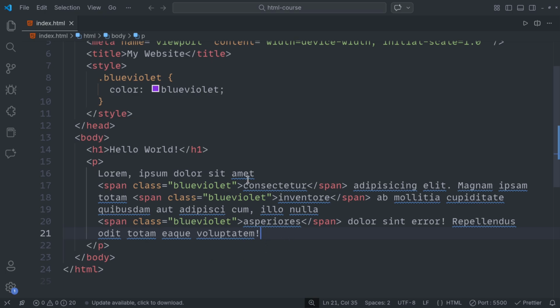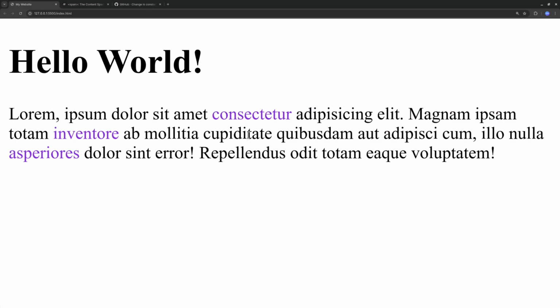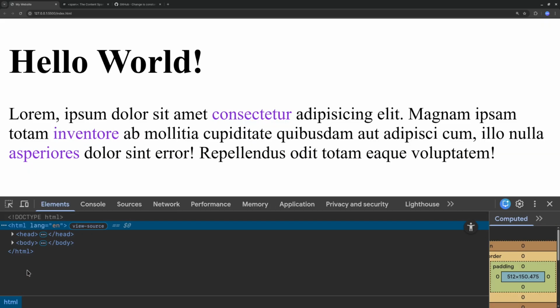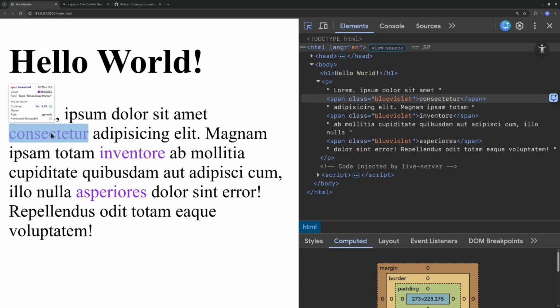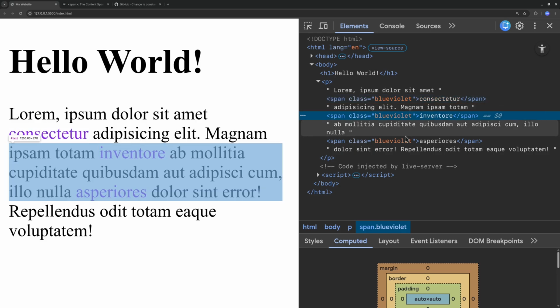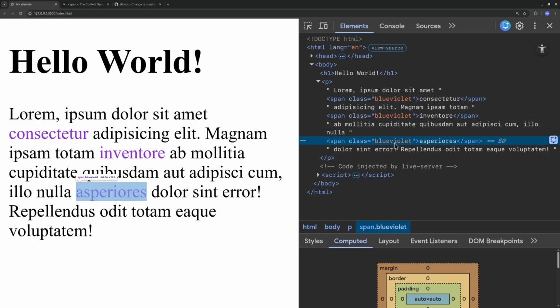And once again, as you can see, our span element is not dividing these particular words into separate lines, so this is an inline element. If I just inspect, and I'll just select this one, as you can see, the blue box is surrounding the content of that particular text. So this is an inline element, and this is the span element. This is another span element and this is another span element.